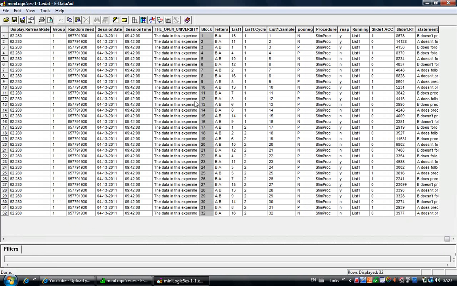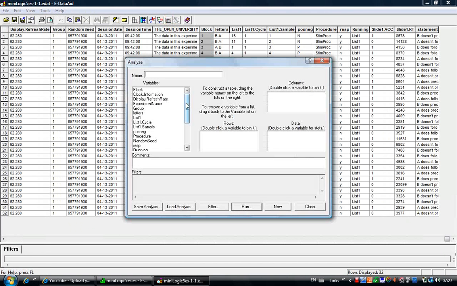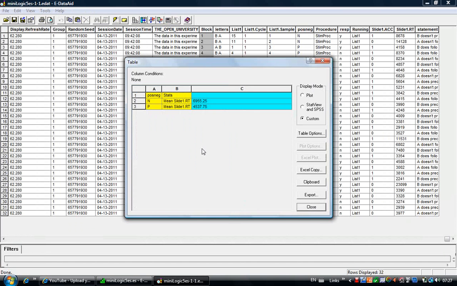So let's just analyze this in a simple sort of a way. If you go to click on this little, it's like a little calculator button, so just click that and this window opens. If you navigate down, you'll find the response times, your slide response time, and we pull that over there into the data box. And also we look at say positive, negative, and we put that into the rows. And if we just run that, it's quite a simple thing, we find that the negative responses were much higher than the positive. So this is your table.